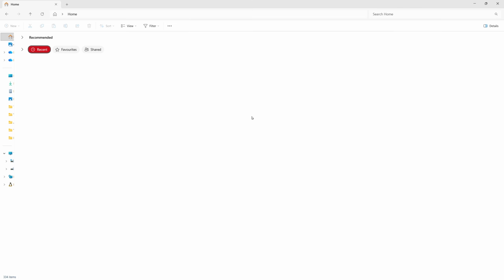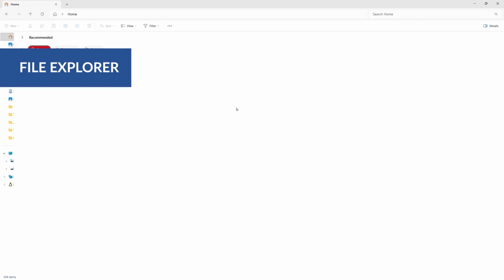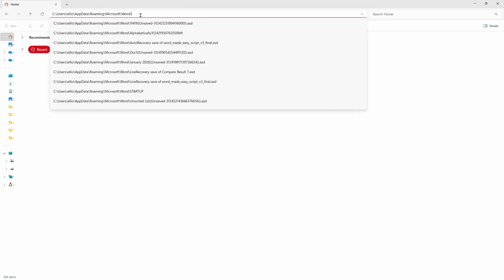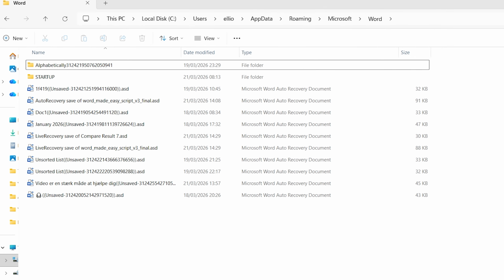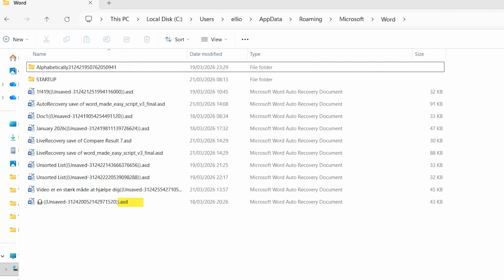Copy it now. Paste that path into File Explorer. Do this at the top, click Paste, click OK, and your auto-saved files will be here. Look for .asd, that tells you it's an auto-saved document. Make sure to open it and save it immediately.